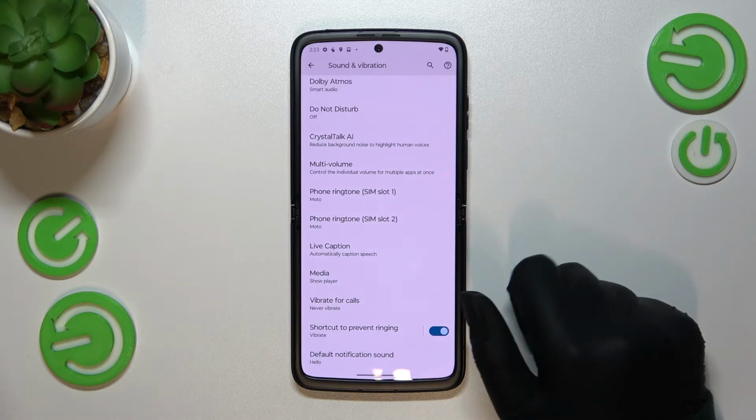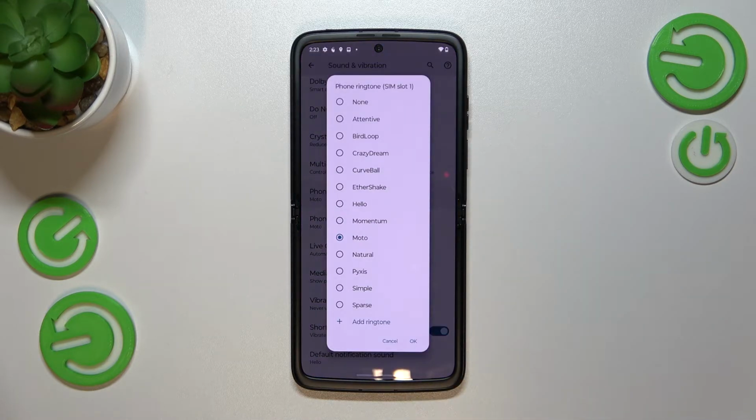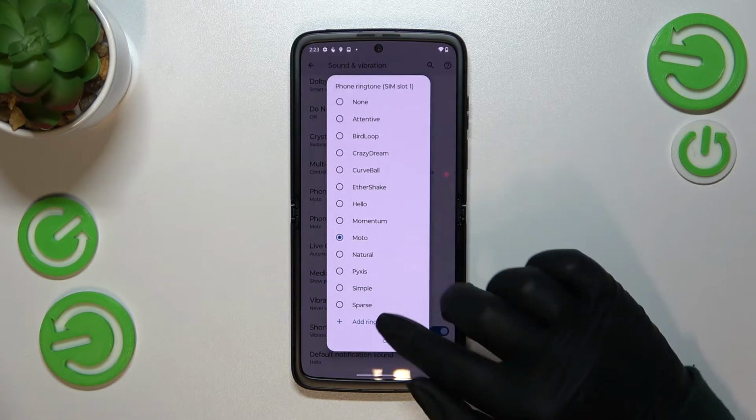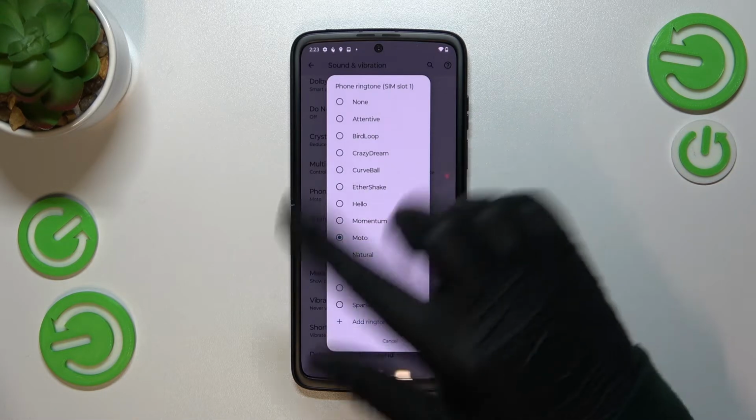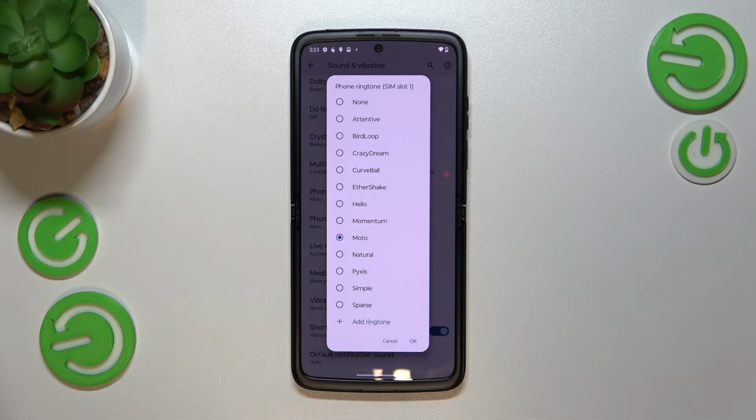So let me show you how to do it using, for example, the first slot. Just tap on this option, and as you can see, we've been transferred. We've got this pop-up view of the default installed ringtones from which we can choose. What's more, at the very top we've got the option None, and it simply means that after picking it, your device will not use the sound to notify you about the incoming call.